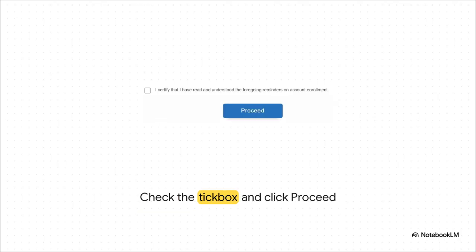Right after you click that, a page full of reminders will show up. Now, I know it's tempting to just scroll past, but definitely take a quick second to actually read them. Once you're done, look at the bottom for a little tick box that says You certify you've read and understood everything. Just check that box and hit that big blue Proceed button.